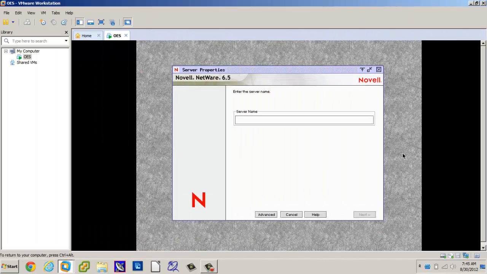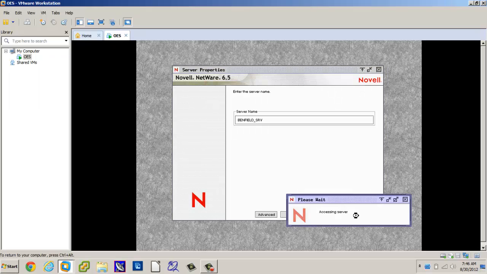On the next screen, it asks for the server name. We're going to be naming our server using our last name, so I'll use Benfield_serve. So in your last name_serve. Click Next.